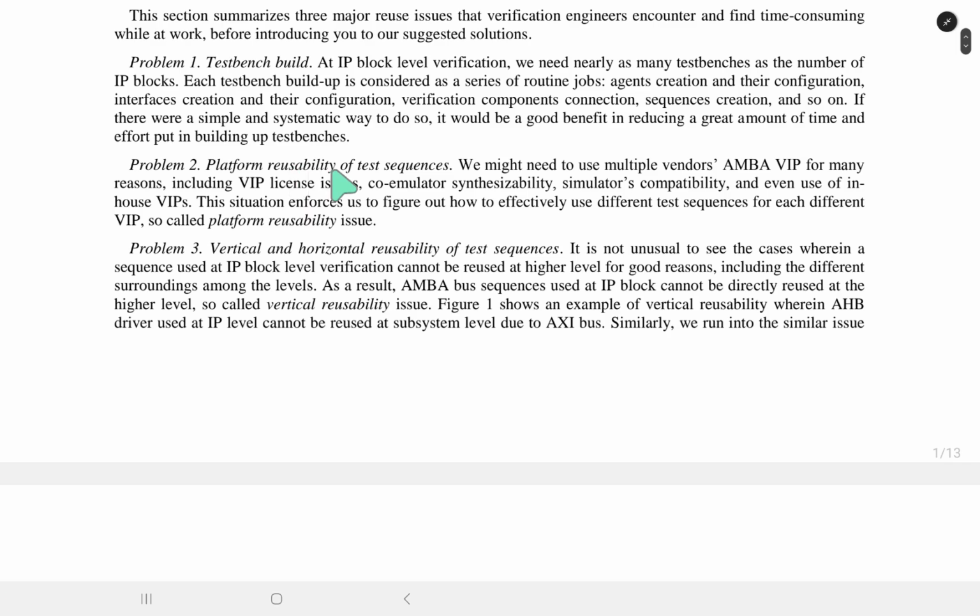Problem 2. Platform reusability of the test sequences. We might need to use multiple vendors' AMBA VIPs for many reasons, including VIP license issues, co-emulator synthesizability, simulator compatibility, and even use of in-house VIPs. This situation forces us to figure out how to effectively use different test sequences for each different VIP, the so-called platform reusability issue.